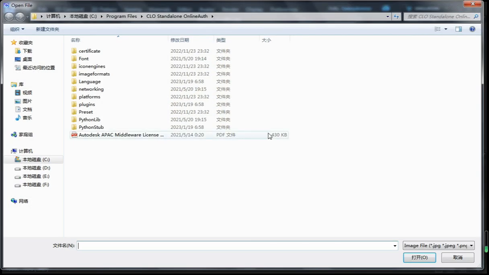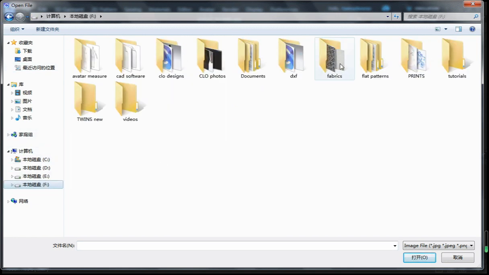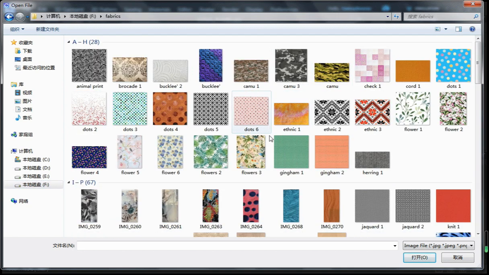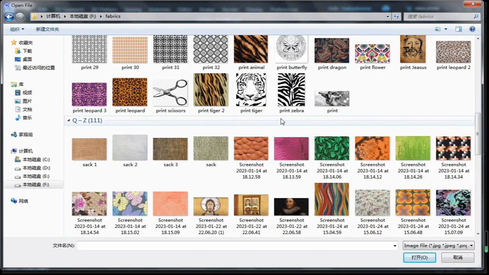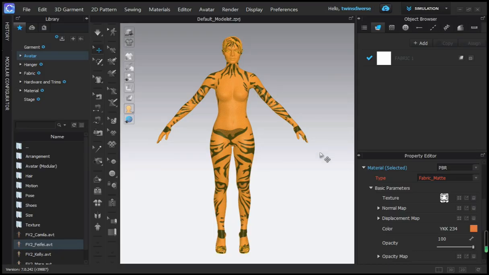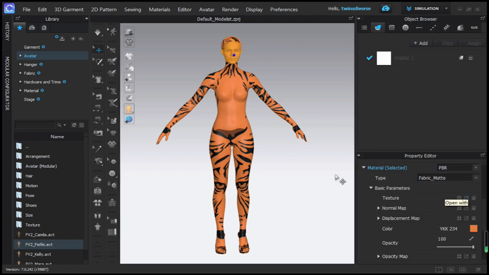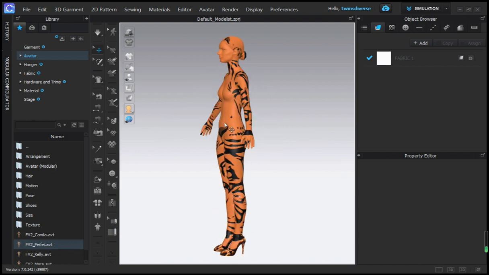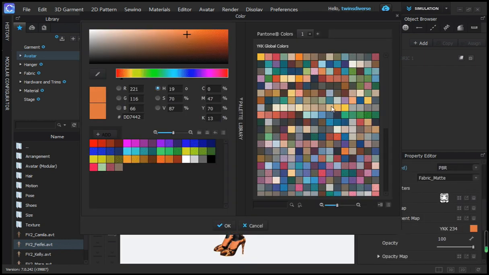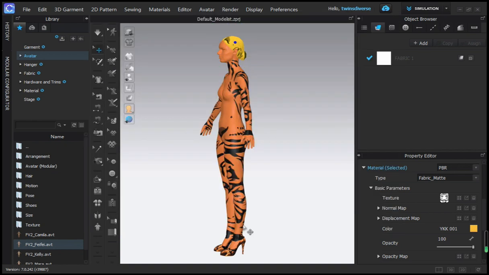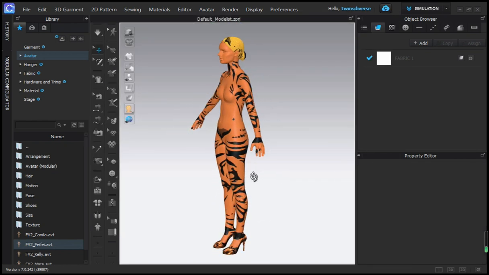We can delete this texture and select a new one, which I have here. For example, if you want some prints or fabrics, I downloaded some fabric images. For example, we can select this tiger, and it goes tiger. Then you can adjust if you want the face or different things in other colors. You can do it.